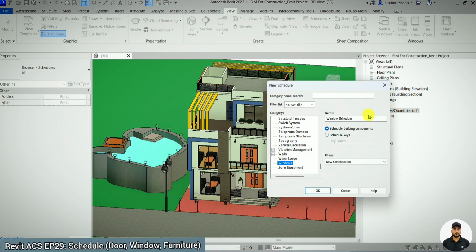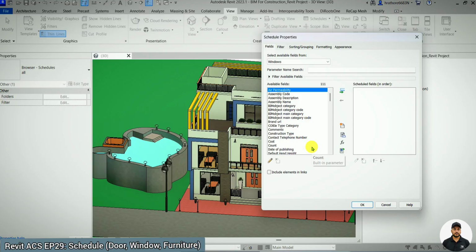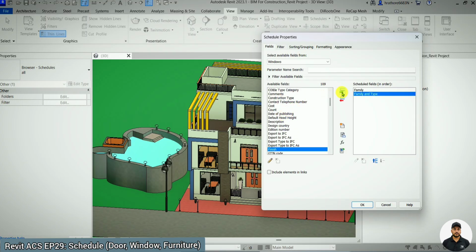Then here you can rename it as per your requirement, like Windows Schedule Cost. You can mention cost here also. Then we simply click OK. After that, the schedule properties tab will open. Here we have the Fields option first, in which we have to select what kind of parameters we want that are related to the window. So let's say Family and Family and Type. Whatever schedule I am creating, these two I choose by default.